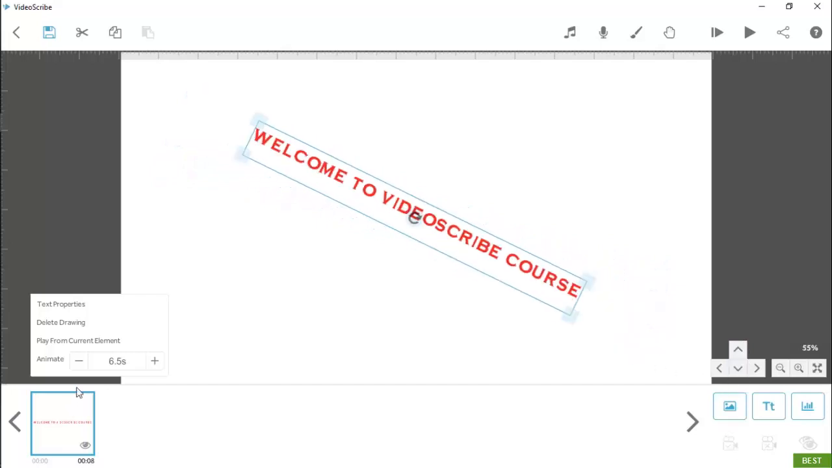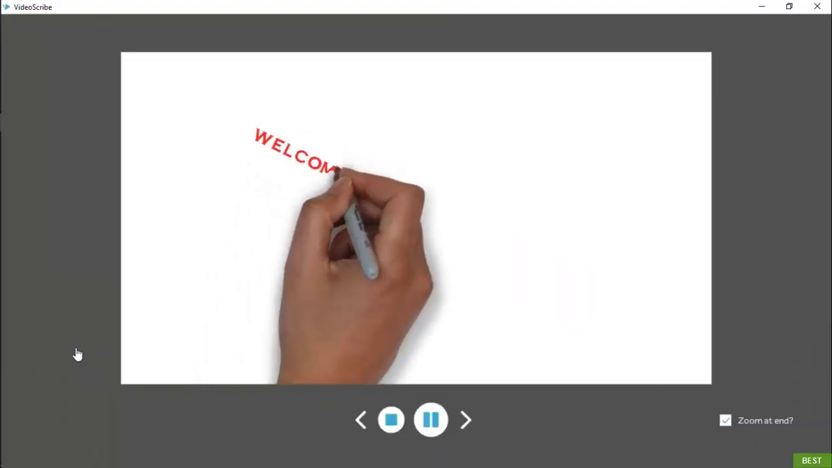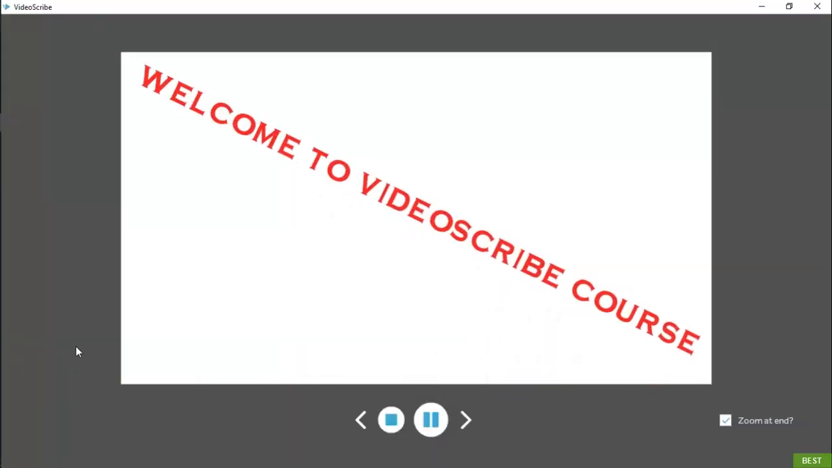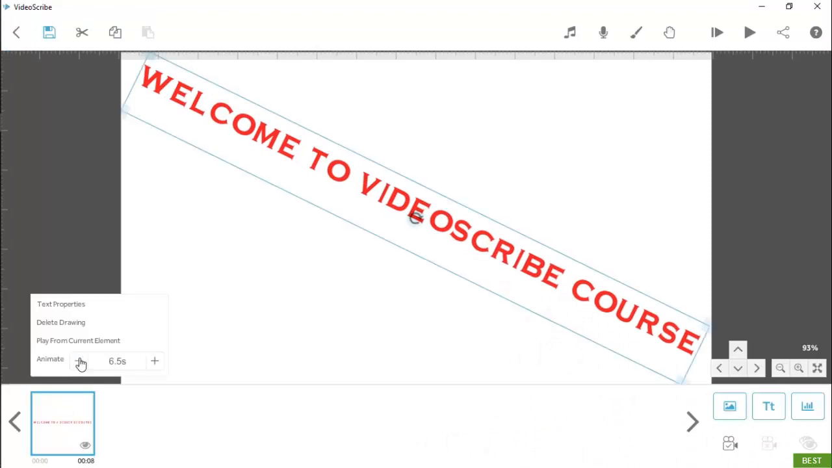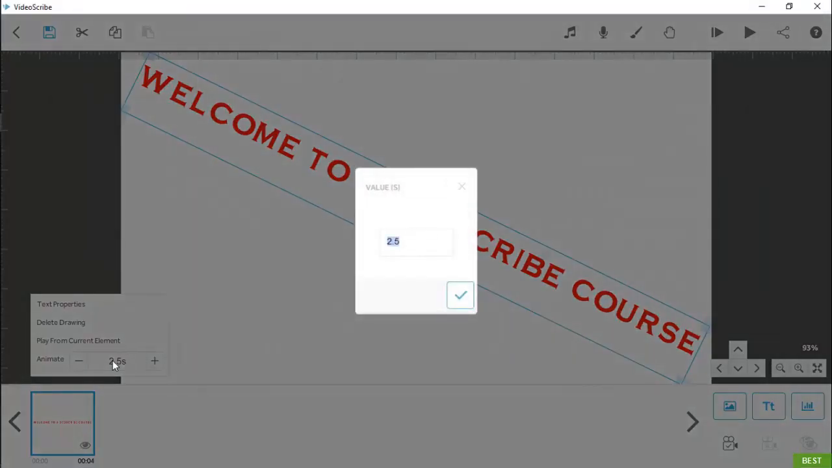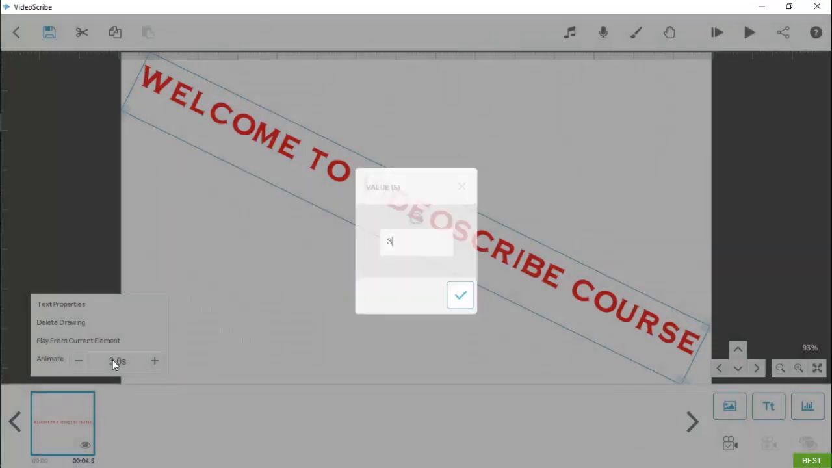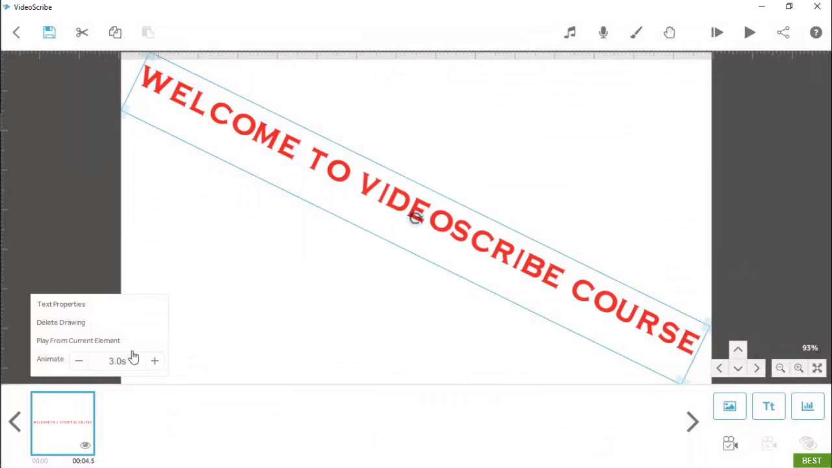Let's preview it again, but this time from the timeline. Highlight the text, then choose play from current element. If you want to increase or decrease the animation time, you can increase it from here or decrease it from here by half a second for each click. Or you can put the animation value directly by clicking here. Then write what you want, then click on True.